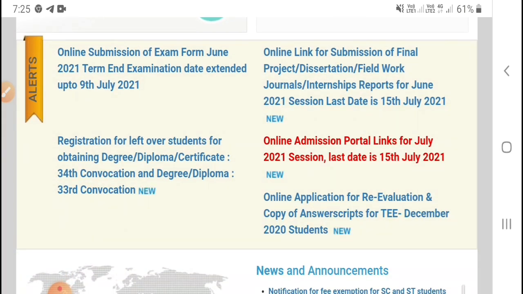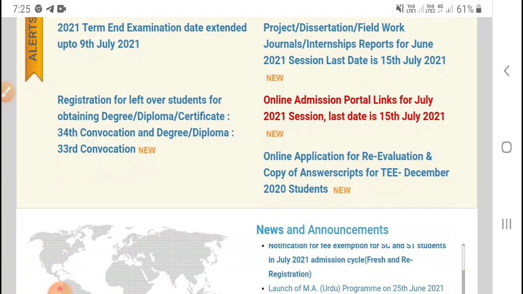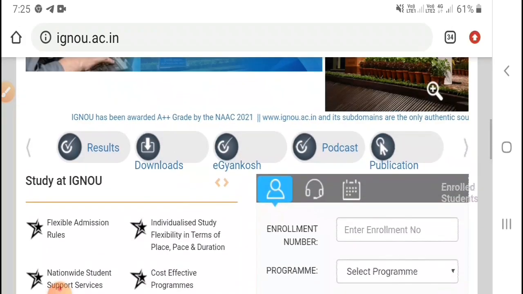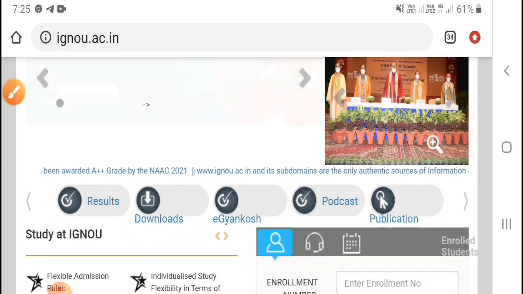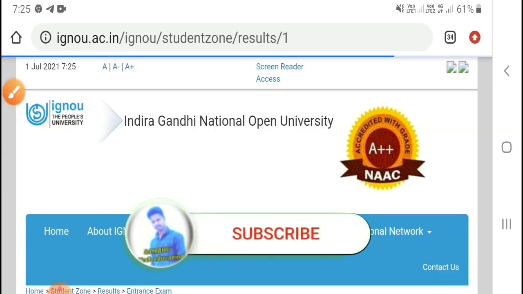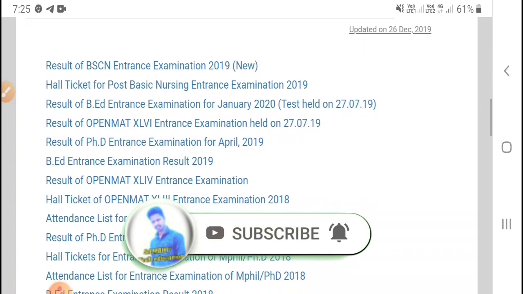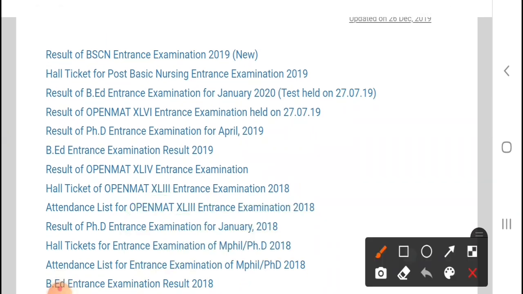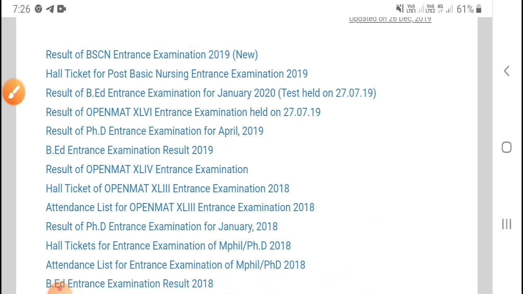Search for the link through which we can check our result. So students, click on the result and check the notification. Here, check all notifications. We cannot find the 2020 B.Ed result notification.